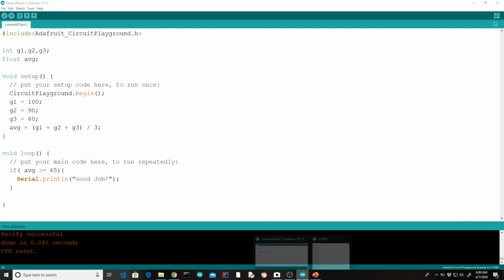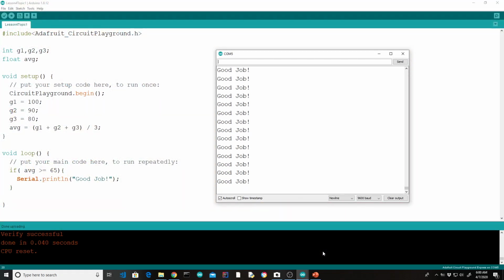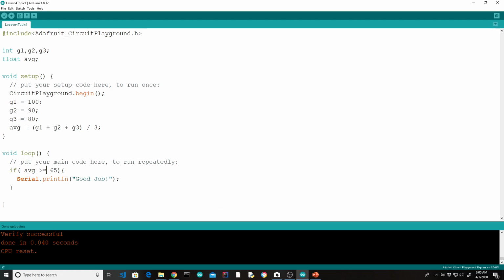So let's pull up the serial monitor. And no surprise, the words "good job" pop up because the average is greater than or equal to 65. One thing to know is this is a question. A decision is about answering a question: is this happening? I would read this part of the if statement as, is the average greater than or equal to 65?